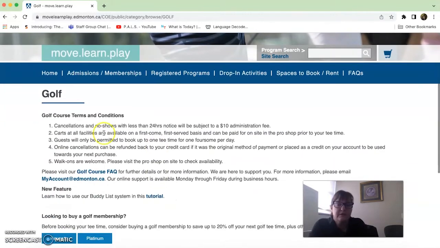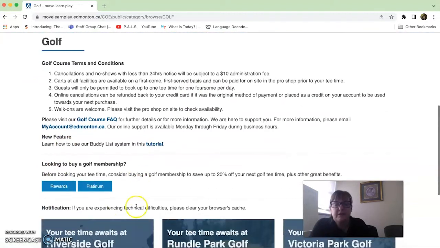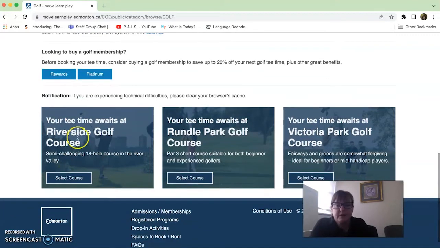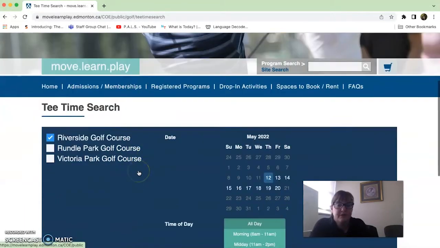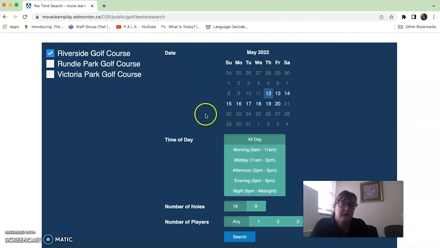So it says right here that there's, of course, going to be terms and conditions. Cancellations, no show, there's a $10 administration fee. And then it talks about carts and all of that kind of important things. And then you can buy a membership. So let's say we wanted to golf at Riverside Golf Course. So Riverside Golf Course, and then you have the calendar come up here. So you can pick which day you want to do it.